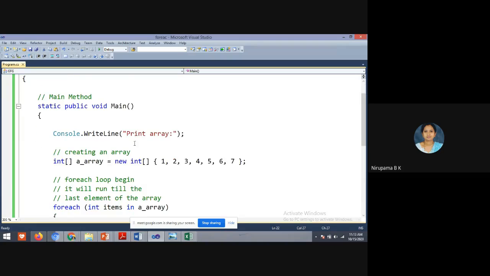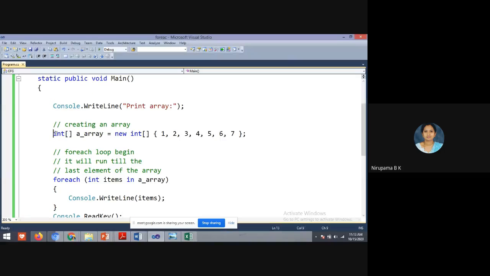Here students, see here. I have taken a variable. I have created an array variable. In this array variable, the values are 1 to 7. 1, 2, 3, 4, 5, 6, 7 values I have here, which are of type integer.